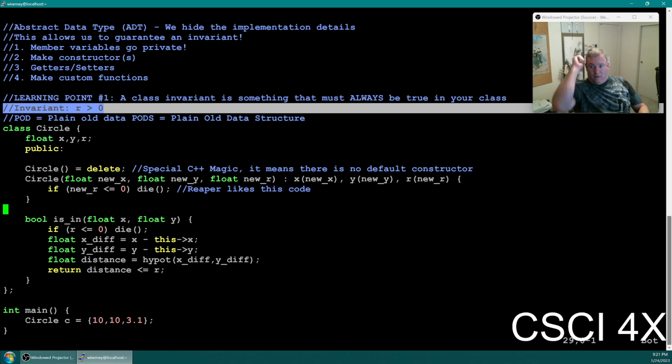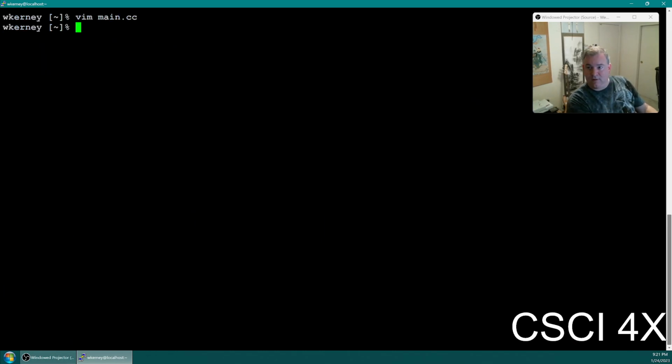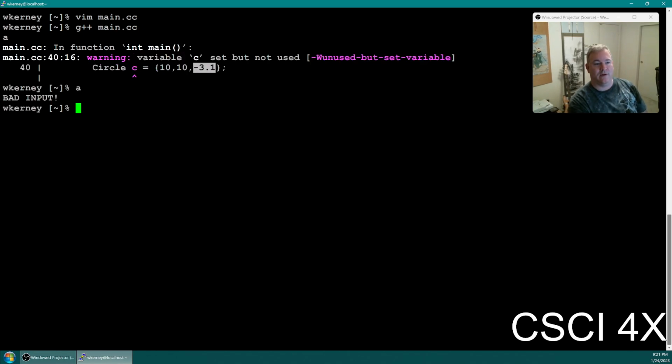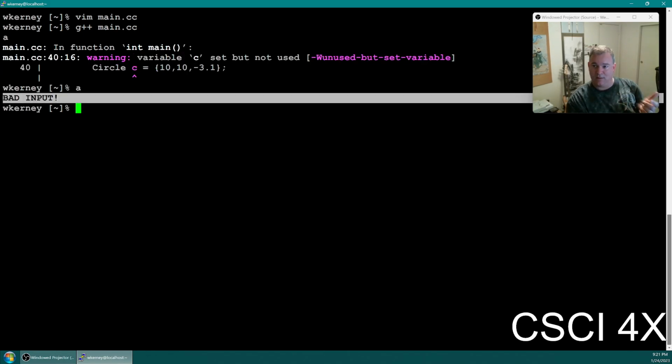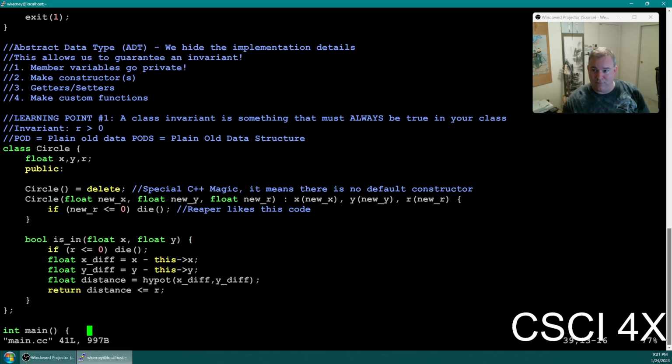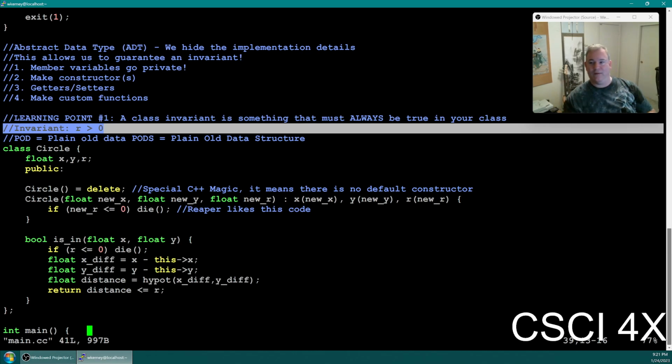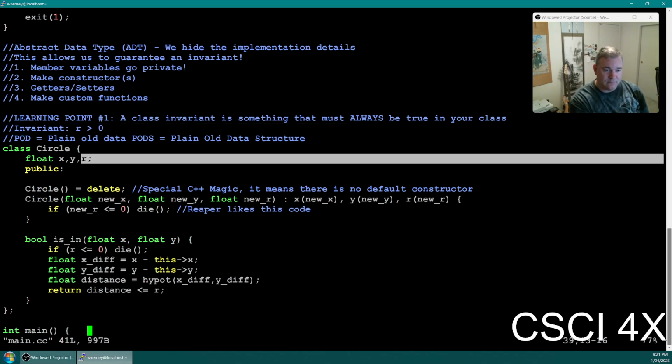Okay. So now if we tried making this with a negative radius, and we compile the code and run it, you'll see a warning, exception but not used, I don't care. And then it kills the program because we tried giving it a negative radius. We have preserved the invariant. The invariant, the rule, the promise, the contract we have signed states that the value of r right there on the screen, this guy right here, can never be negative or 0. Okay. So every time r changes, we got to check that.